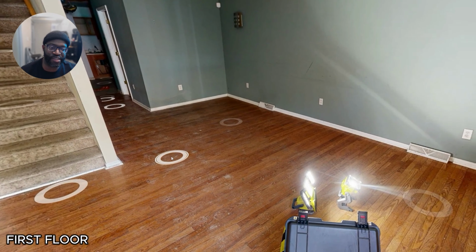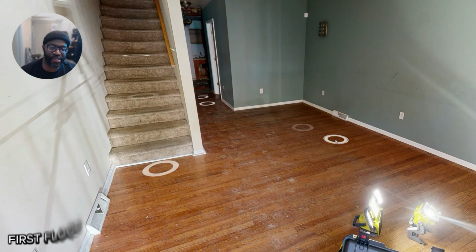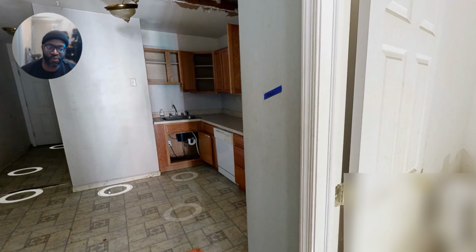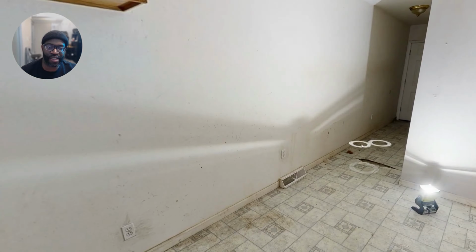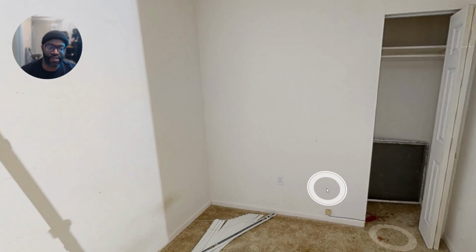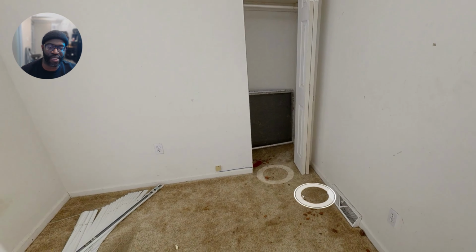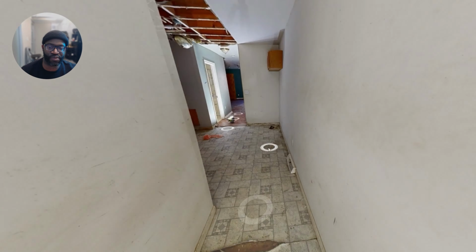So here is the living room, family room here. We walk back here. Here's our kitchen area. We have our powder room here. And this is another room back here. Another room back here, closet space. And then here is the backyard. You take that door, you're back into the backyard.